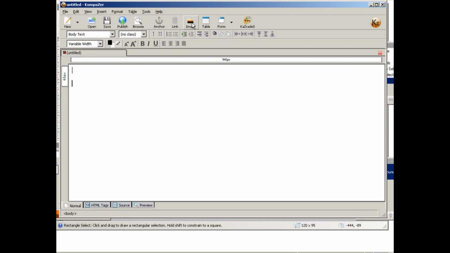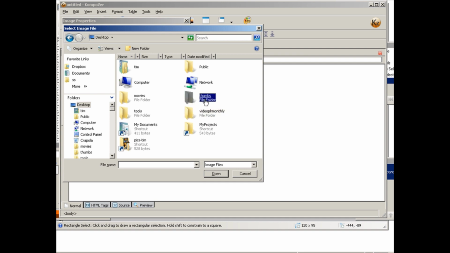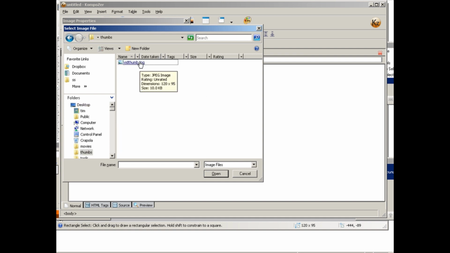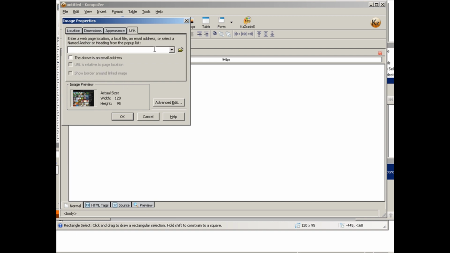So what I do is I just go to image here, and then I select the folder I want. And then I grab the image. Now you can put some alternate text in here for search engines. I'm just going to put don't use. Now over here we can go link, and here we can link to the video that this is supposed to play. Okay, so there it is.